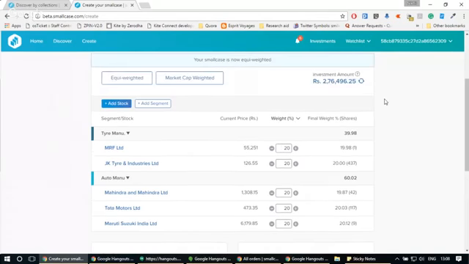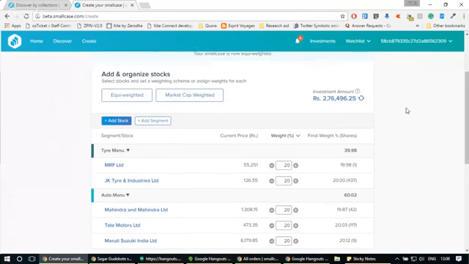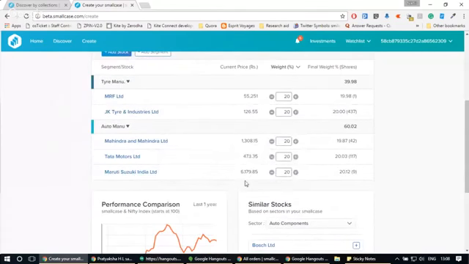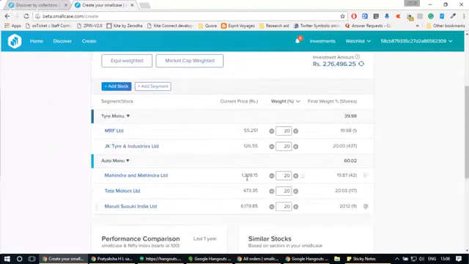So let's say I want to go ahead with the equivariate scheme. Now, as I can see, the investment amount is very high. It's around 2 lakh rupees. Why must that be happening? Because we have a stock, Maruti, which is very high priced, and giving a 20% weightage to this stock is increasing the overall price of my basket.